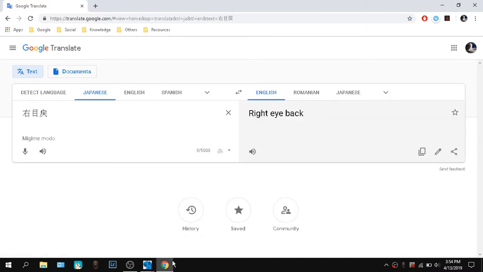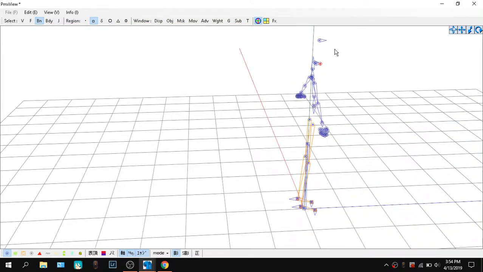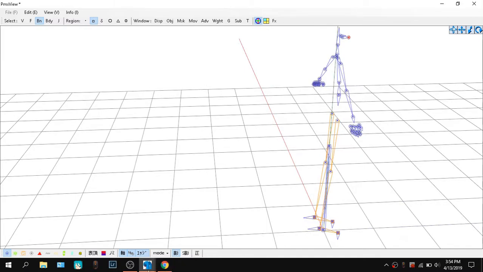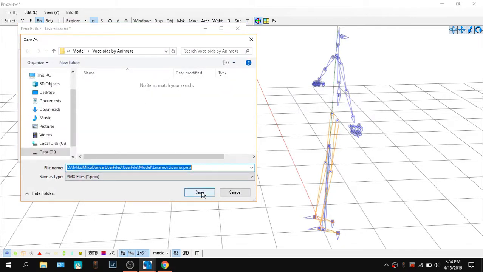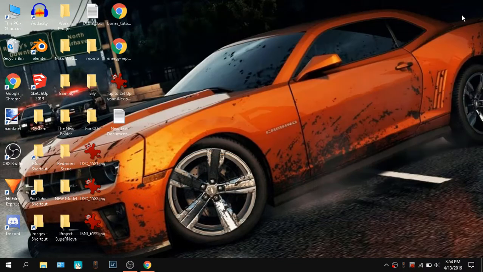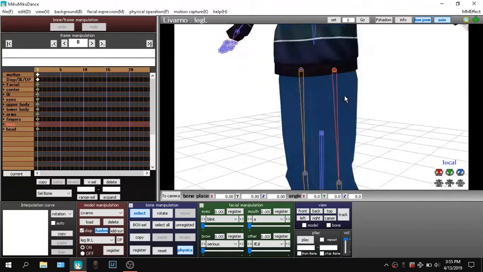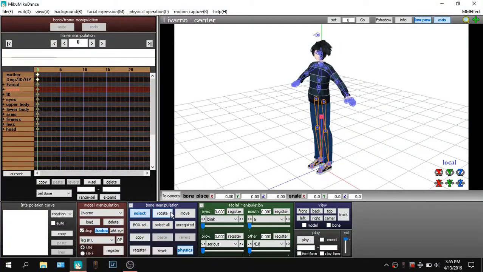So right eye back. What? Oh, hit a mouse. So we're just gonna unclick this, Control S. Yes. Do that. And now let me clean this up and see our model. Okay, so here's our model. Everything looks how it should look. Head, everything. So I think it's back to the original state.